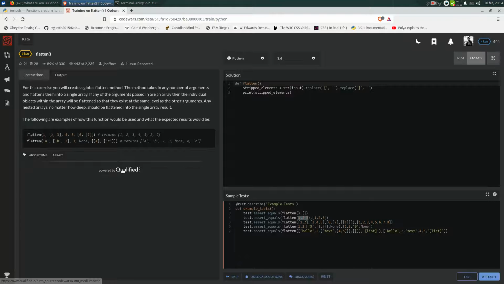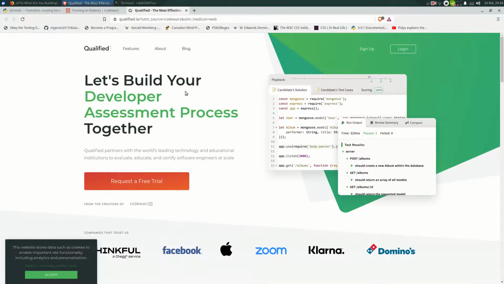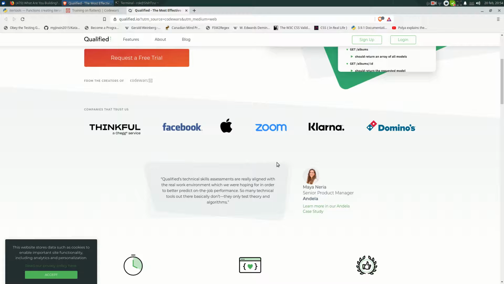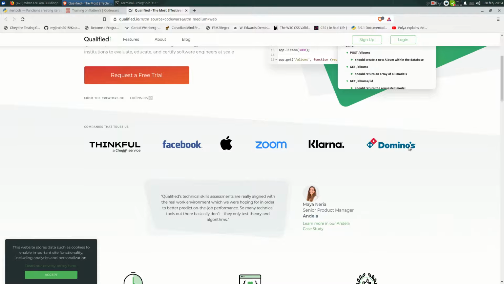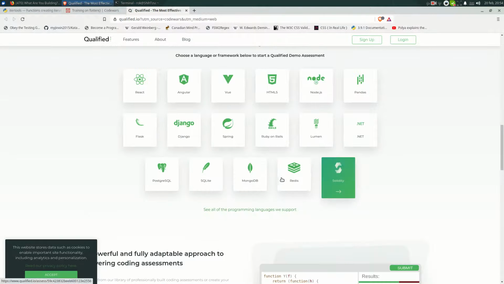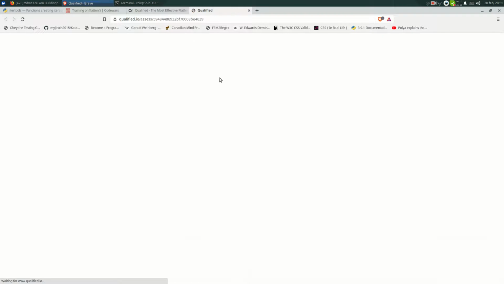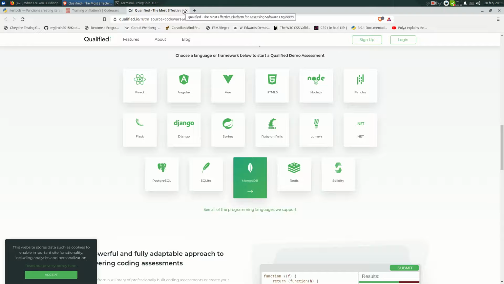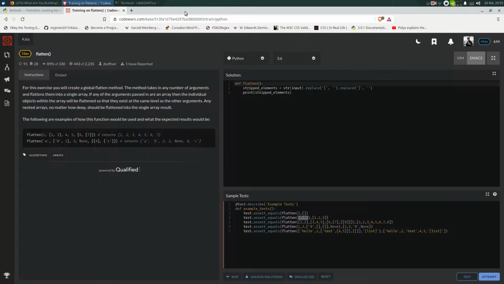Yeah, what does powered by qualified mean? Wow. Zoom, Facebook, dominoes. Damn.